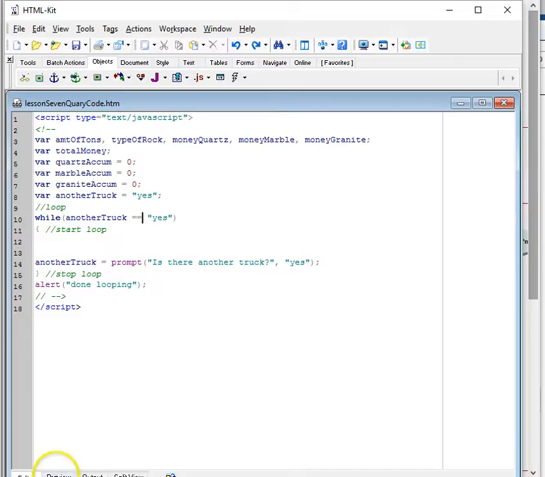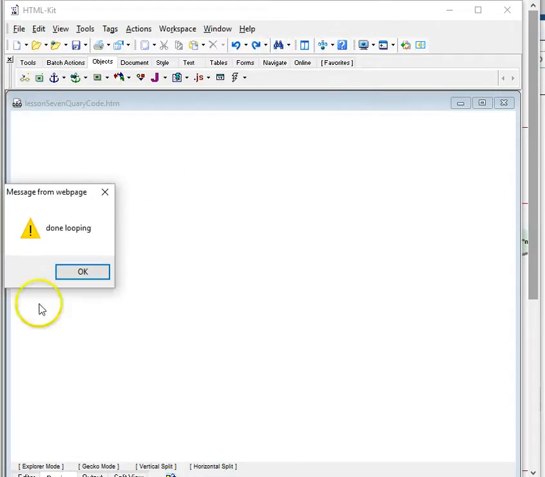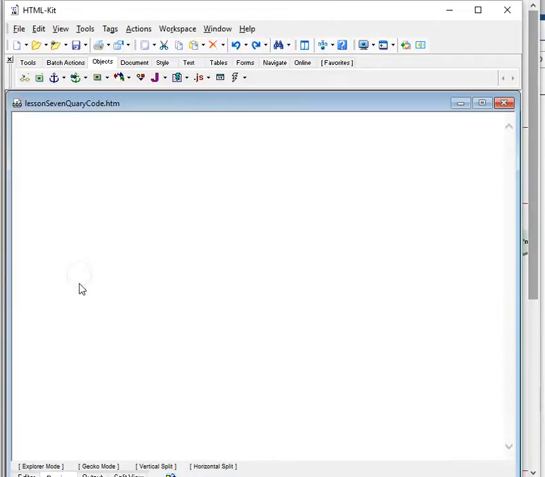So I'm going to go ahead and preview it. And you can see it says, is there another truck? Yes. That means we've stepped into the loop. When I click OK, that means we've stayed in a loop. So if it said done looping when I clicked OK, I know I've had a problem. And now the most important part, I say no, and if it asks me if there's another truck, I'm locked in the loop. If it says done looping, then I successfully exited the loop. Nice. Okay, so we have successfully done that.